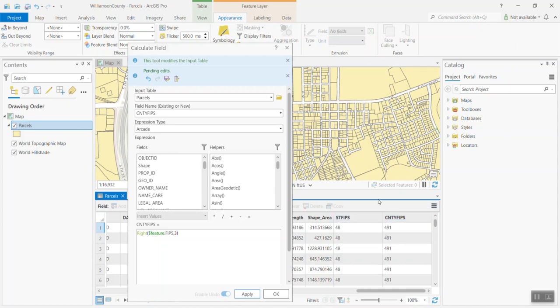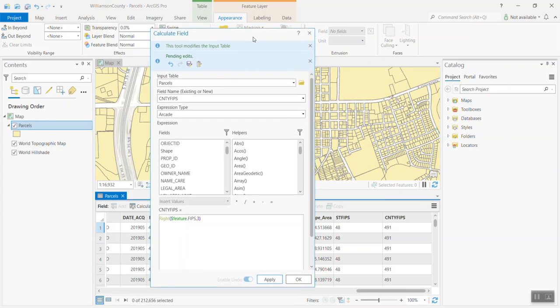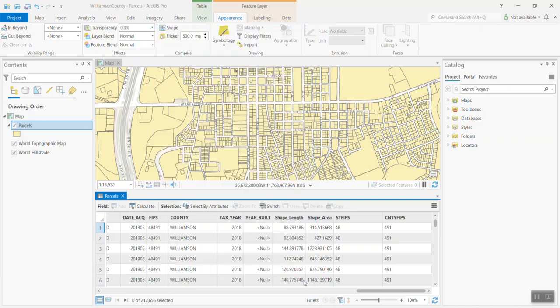All right, so that's an example of using the Arcade expression language that comes with ArcGIS Pro to build out expressions for use with the field calculator in ArcGIS Pro. So we'll go ahead and save our changes here and hit OK. And that should be it. That's all I needed to show you for this time.